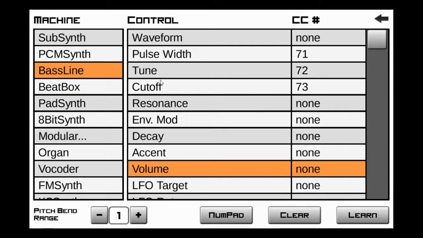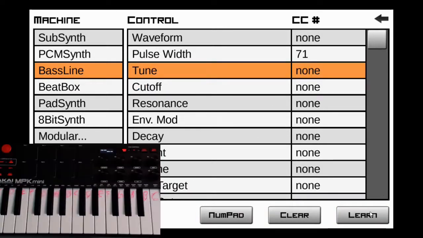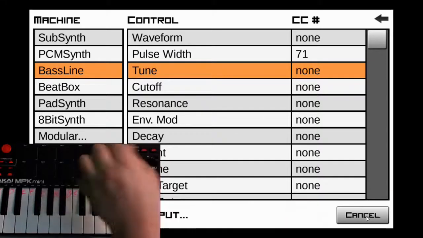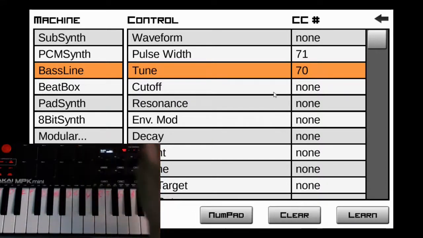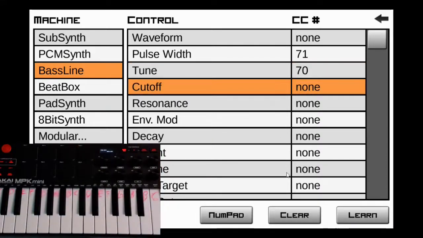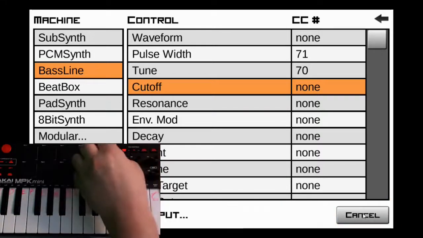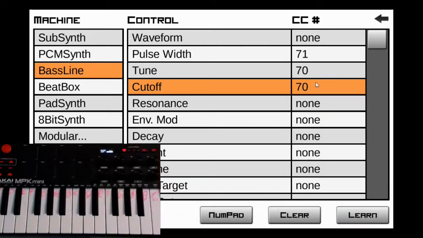And then I want these two affected. So now when I hit the first thing, this won't be in there. If I go back and this thing's on none, now that knob isn't going to control it. But I want control over the tune and the cutoff at the same time. So let's clear these. And now I want it to be the first knob. So hit tune, learn, and then just move the first knob, which is 70. Now the cutoff, learn, turn the knob again. See how they're both at 70 now?